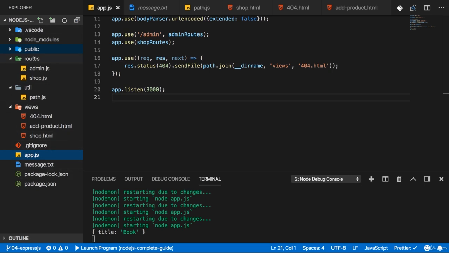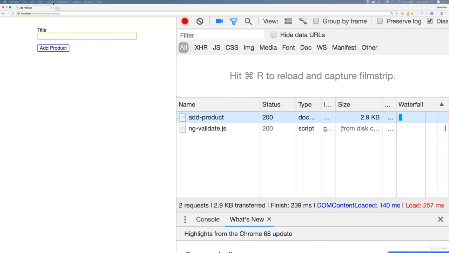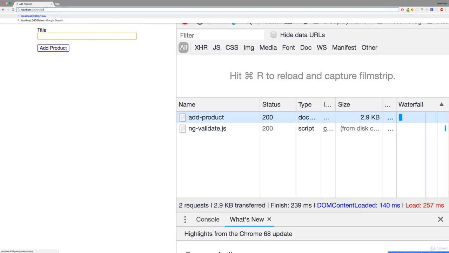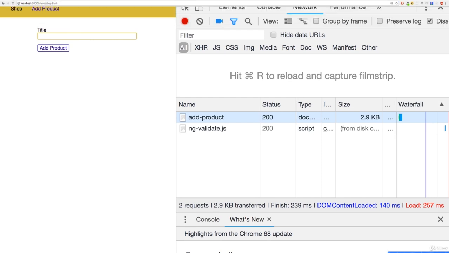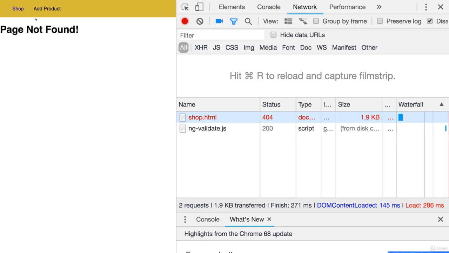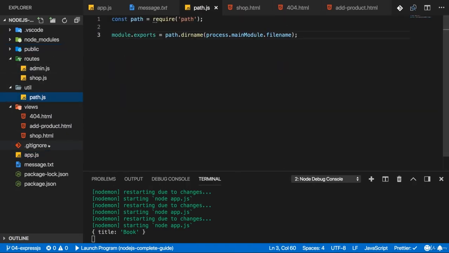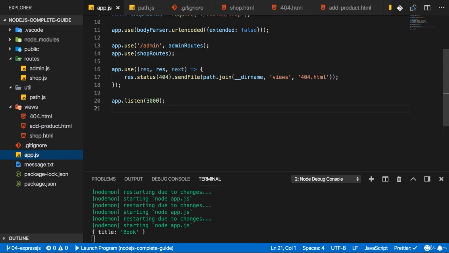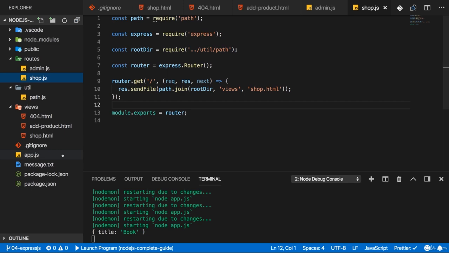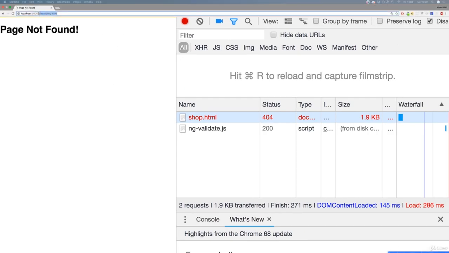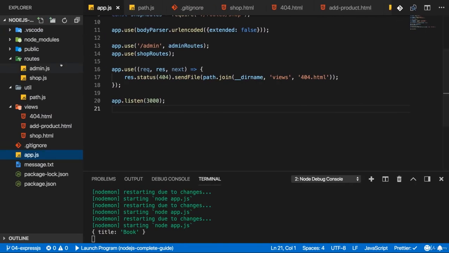All your files here are not accessible by your users. If you ever try to enter localhost and then something like views shop HTML, that will not work because this is simply accepted by Express and it tries to find a route that matches this. It tries to find it here in app.js basically, and also of course in shop routes and so on. It doesn't find that route and therefore it doesn't give you access. You can't access the file system here, and that is of course good and what you want.